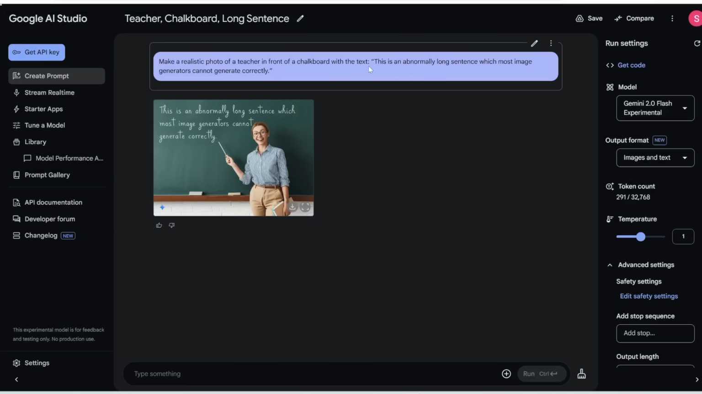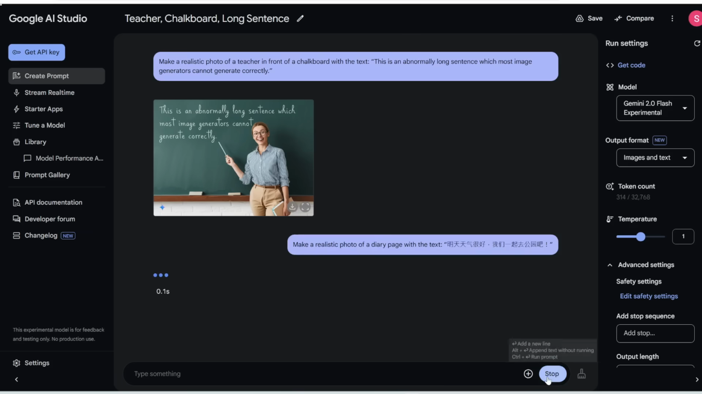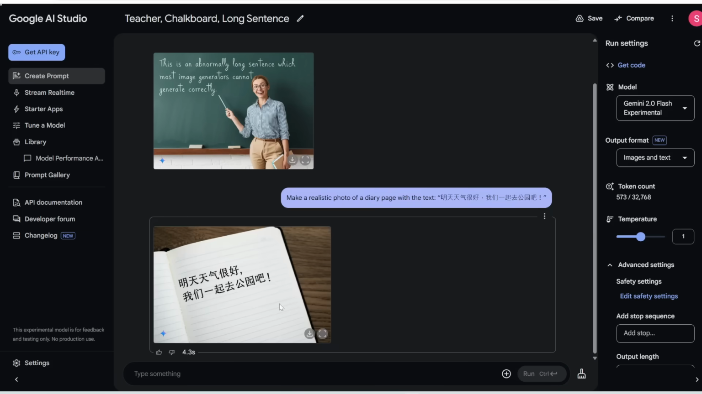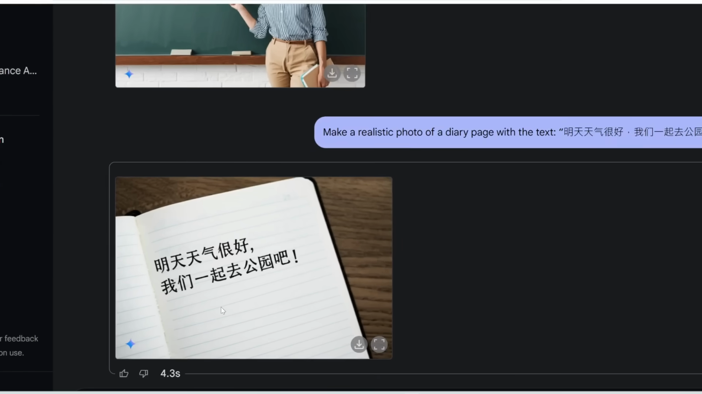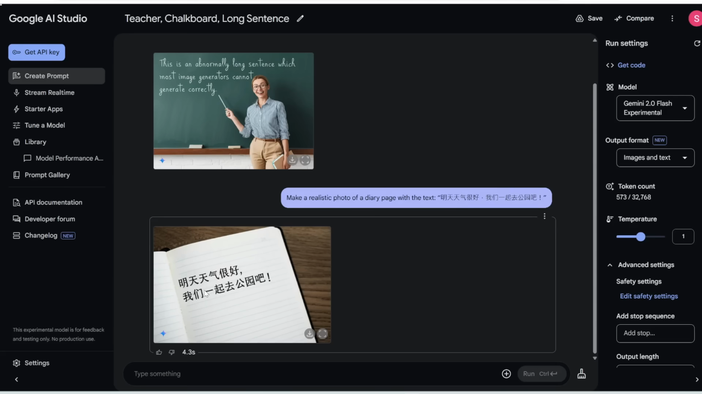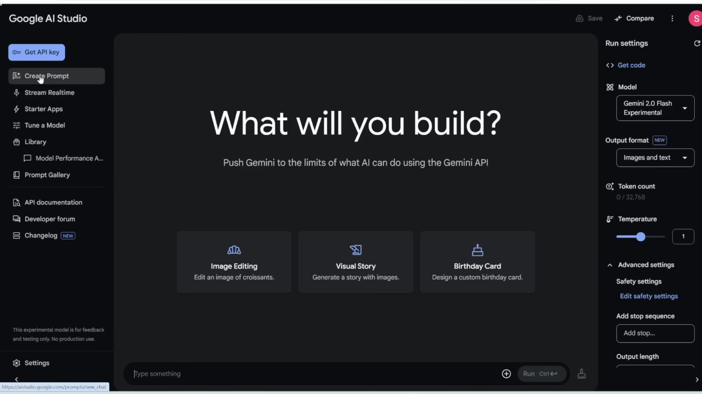Alright, let's try something else. Instead of generating English text, let's try some Chinese text. So I'm going to write, make a realistic photo of a diary page with this Chinese text in it. Let's click run and see what that gives us. And there you go. Here is a diary page and the Chinese text is perfect. Again, with previous image generators, they completely failed to generate legitimate Chinese text like this. A very impressive tool.